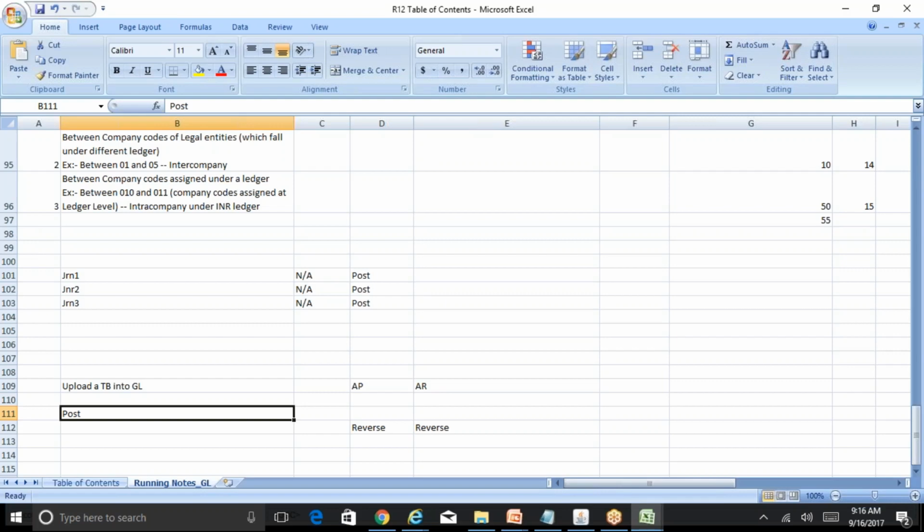Obviously, in any live scenario, there will be a journal approval functionality. So if somebody enters a journal and approval is enabled, even though your automatic posting program is scheduled on a daily basis, it will not post that particular journal entry unless it is approved by a person.